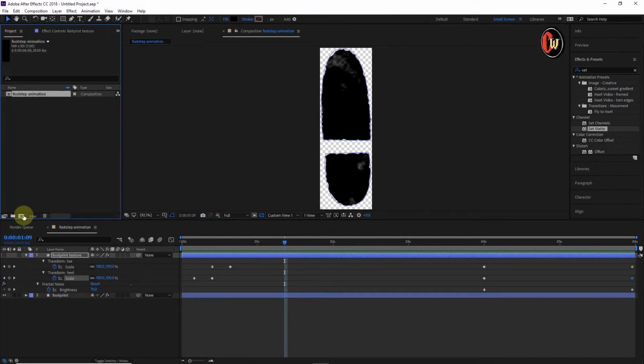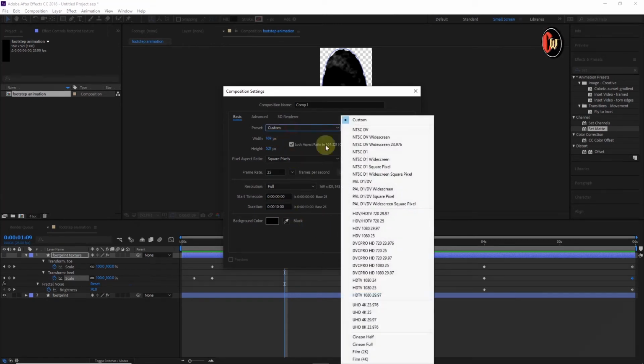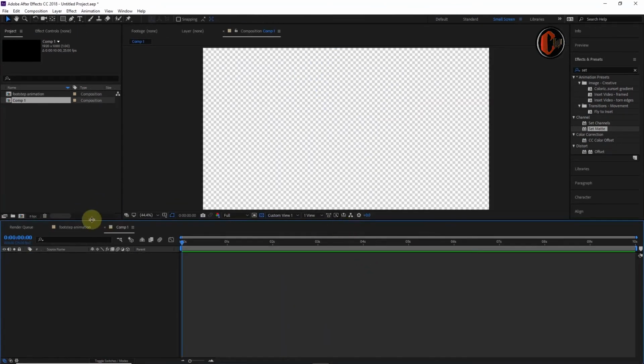Now create a new composition. Change the duration to 10 seconds. Set preset to HDTV 1080 frame rate 25 and click OK.